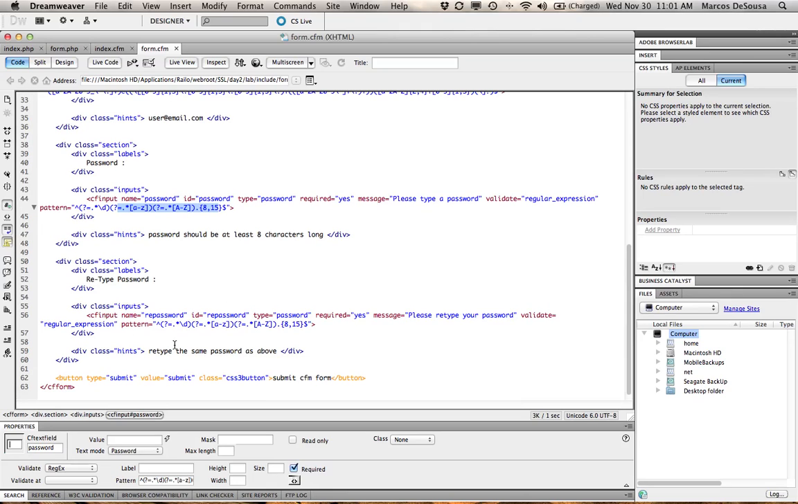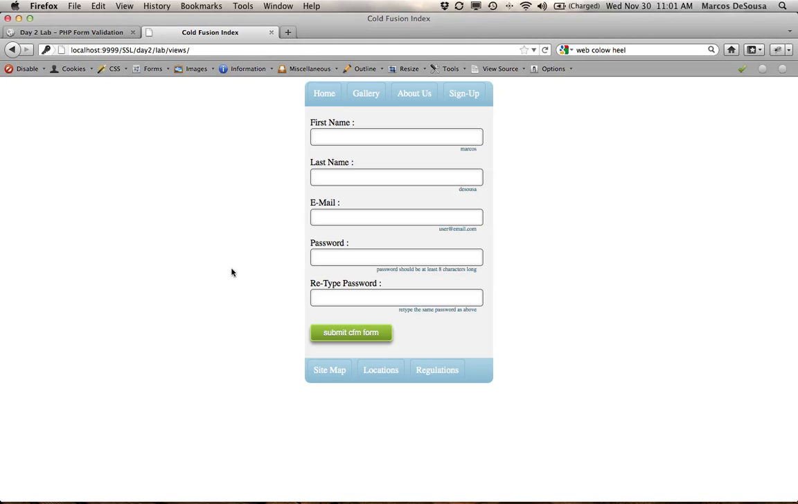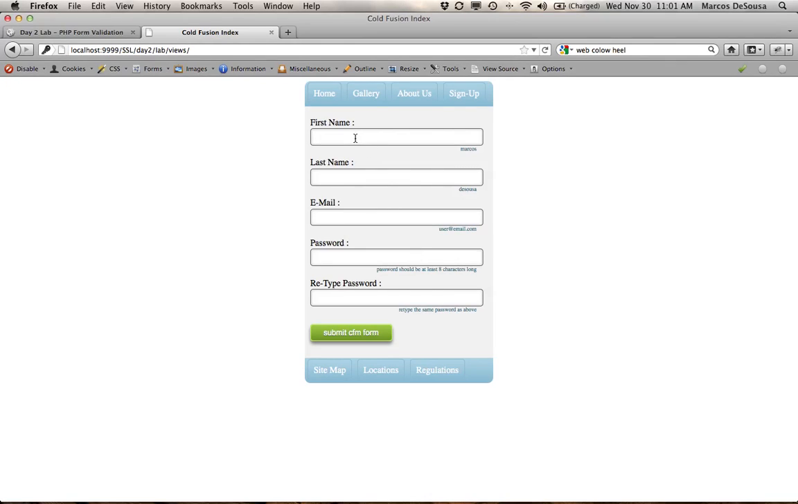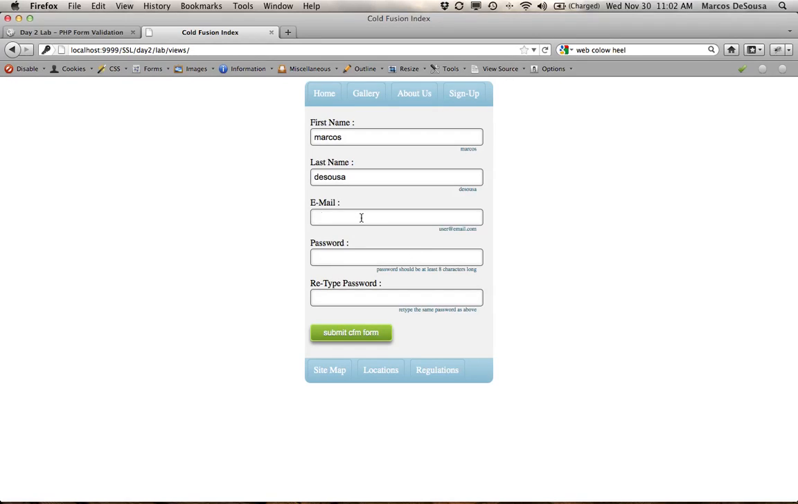And let's see how this works. So here you can see my ColdFusion form. If you hit submit form at first, all of those need to be done. So let's go and do just first name and last name. You can see that the first name and last name is not there anymore, but you still have to finish the rest. So let's go and finish the rest.